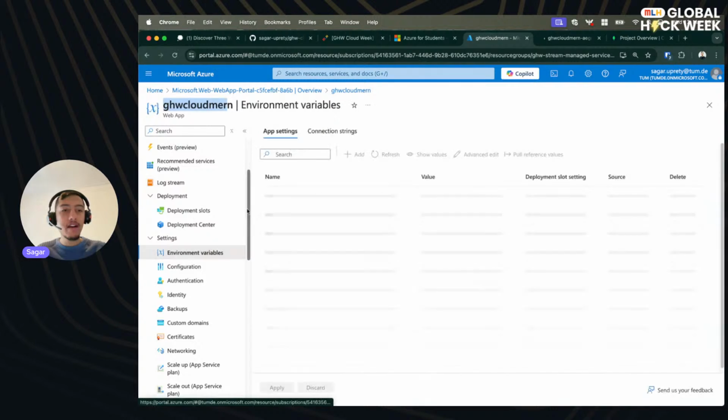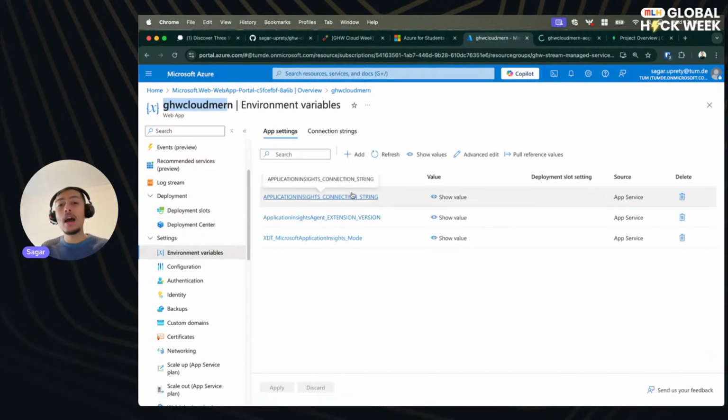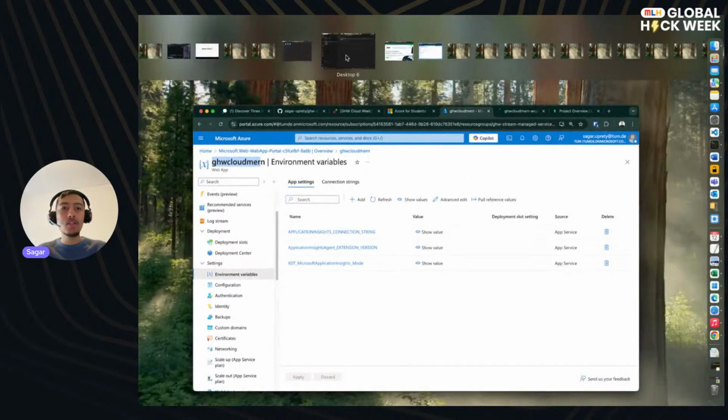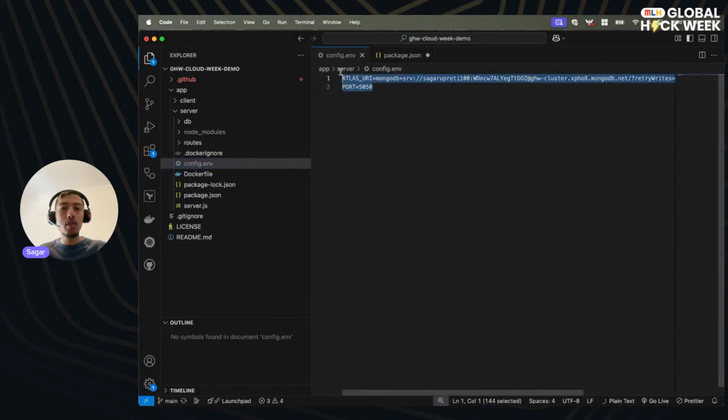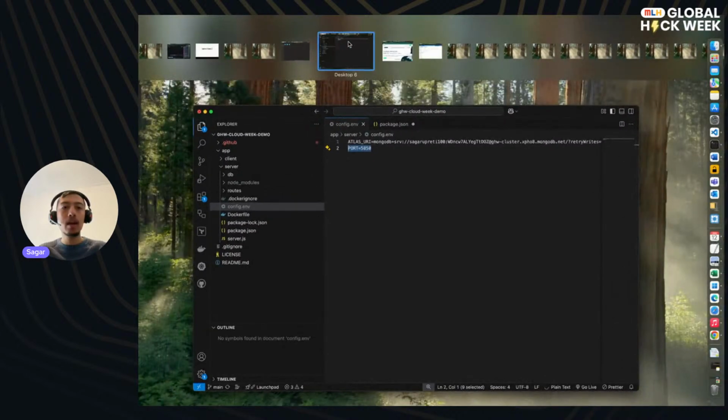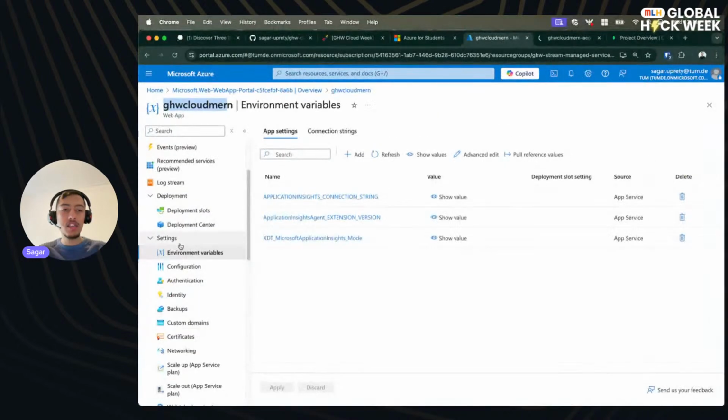And here we have environment variables. Remember, I mentioned that we need to set up environment variables for our application. If I go back to VS Code, we need these two environment variables, and we need to provide it with the Atlas URI and the backend port. So we'll also have to set that up in Microsoft Azure, and we are going to use the environment variables tab to do that.